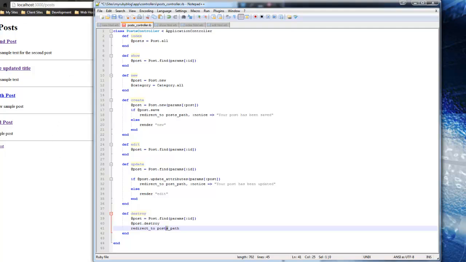It'll take us back here, the main blog role, or whatever you want to call it, and then the post path without the S is just the singular post. We don't want to be redirected to the post path because it's going to be gone. It's going to be deleted, so we don't want to go there. And then we'll just put a notice in here as well, and we'll just say your post has been deleted. And that should do it for the controller.